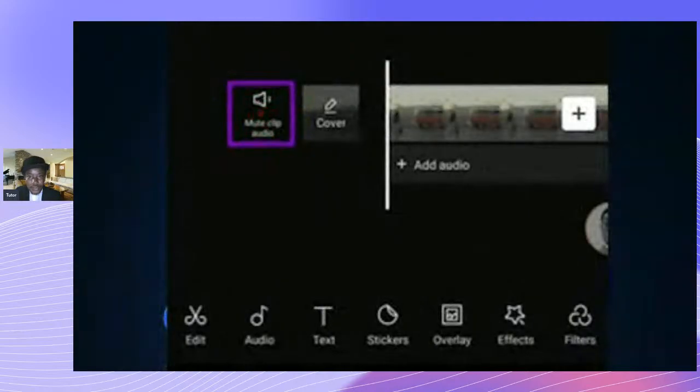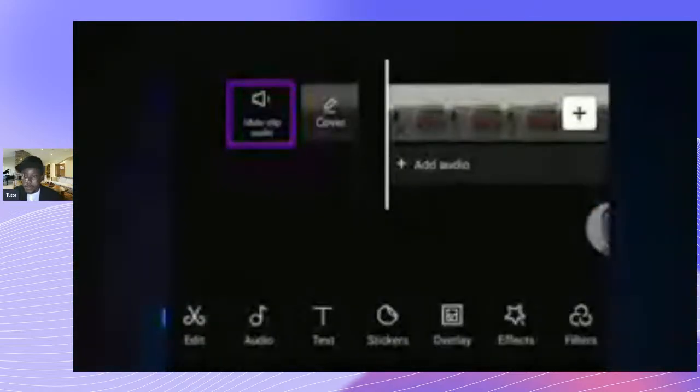Okay, so you see mute clip audio. You want your audio to be muted or you want it to be live. Do you get it now? Okay, so that is that about that. So I hope you are getting it.